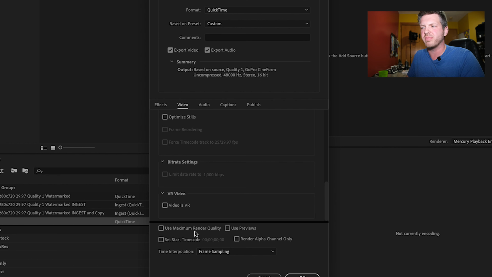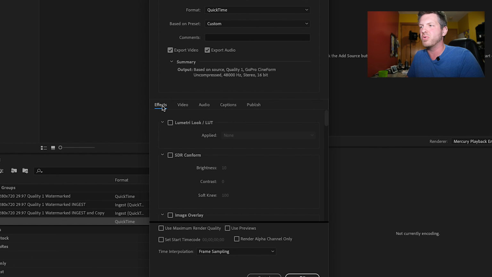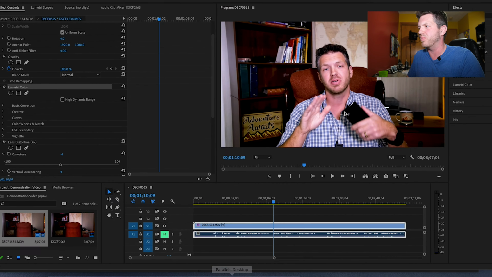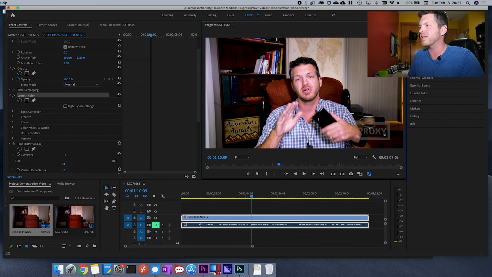Do not pick the use maximum render quality because, again, we want this video file to convert to the proxy quickly, and we don't care about the high quality. The only other thing we have to do then is go to Effects, and we're going to add in the image that you saw earlier, which is this proxy right here.